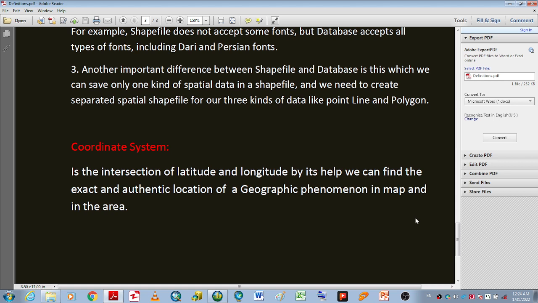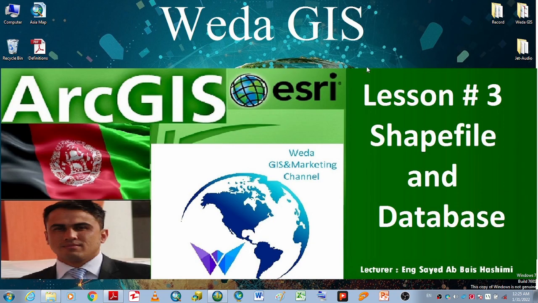In the next lesson, we will start how to create shapefile and database in our catalog.